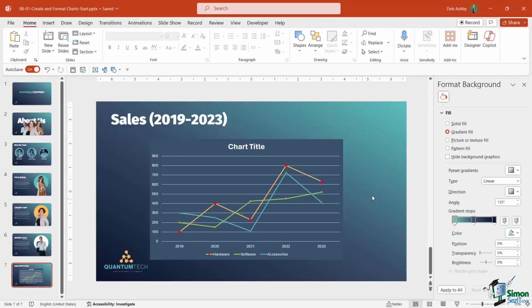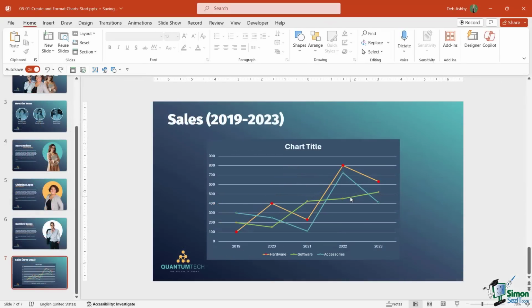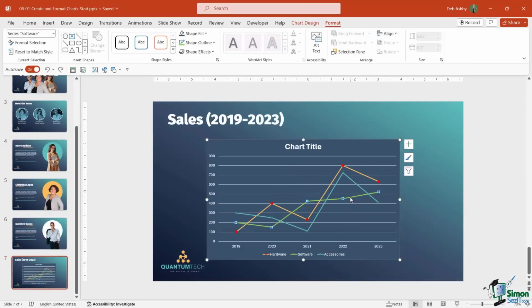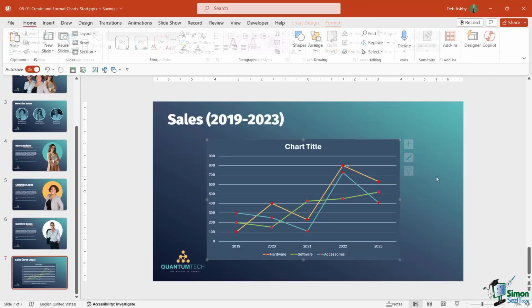Click away and you can see what that looks like. And we can go in and we can do exactly the same for the other two lines, like so. Now, I'm not saying that that looks the greatest, but hopefully you get the idea as to the types of things that you can change on these charts. I could even modify these grid lines in the background.